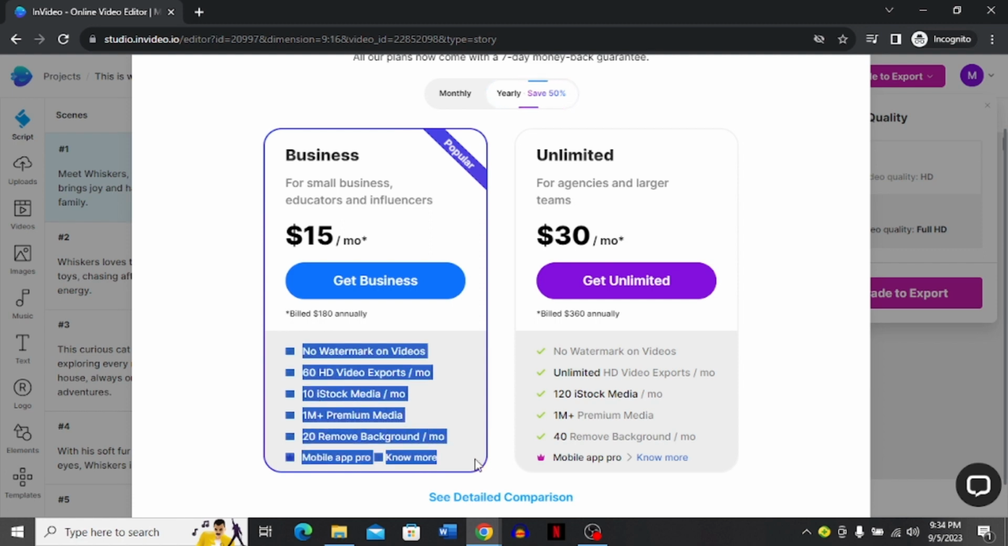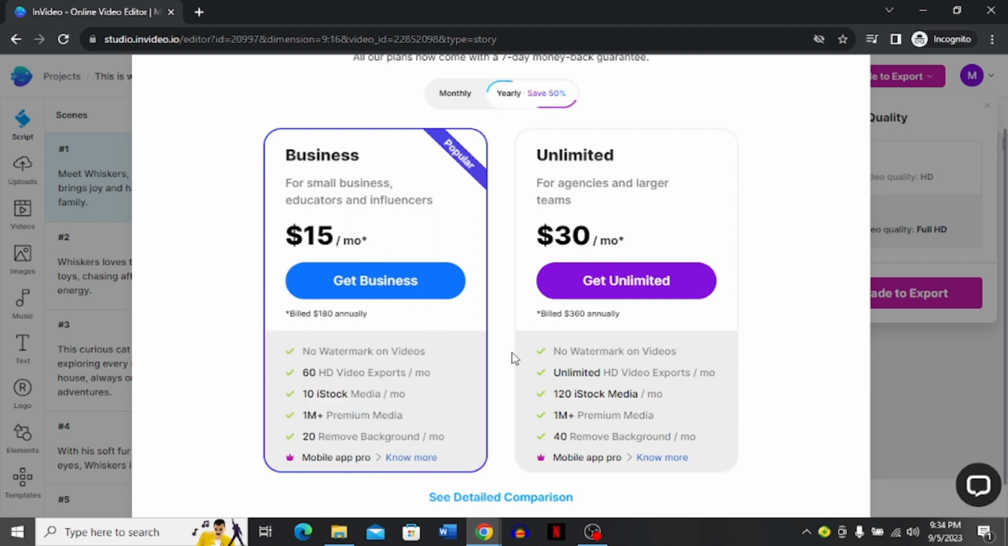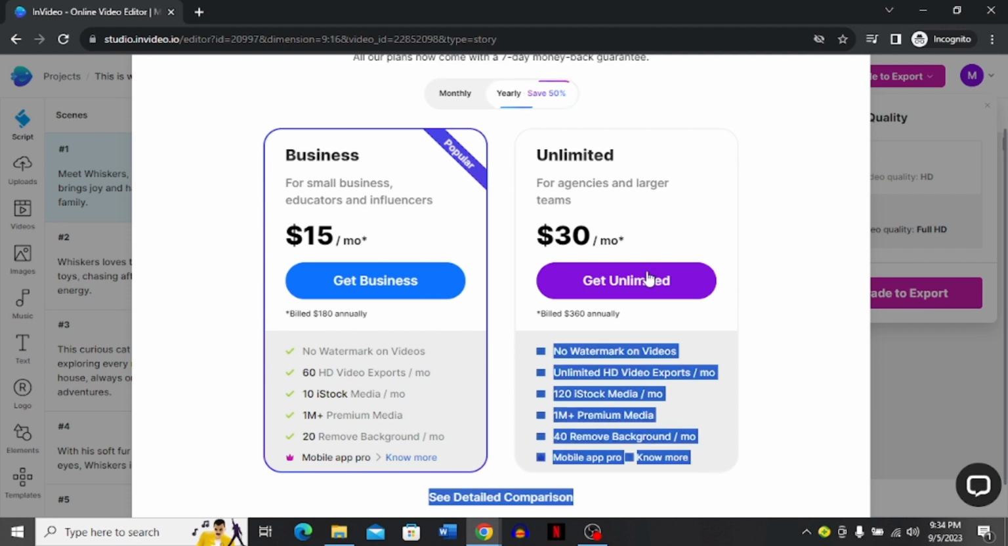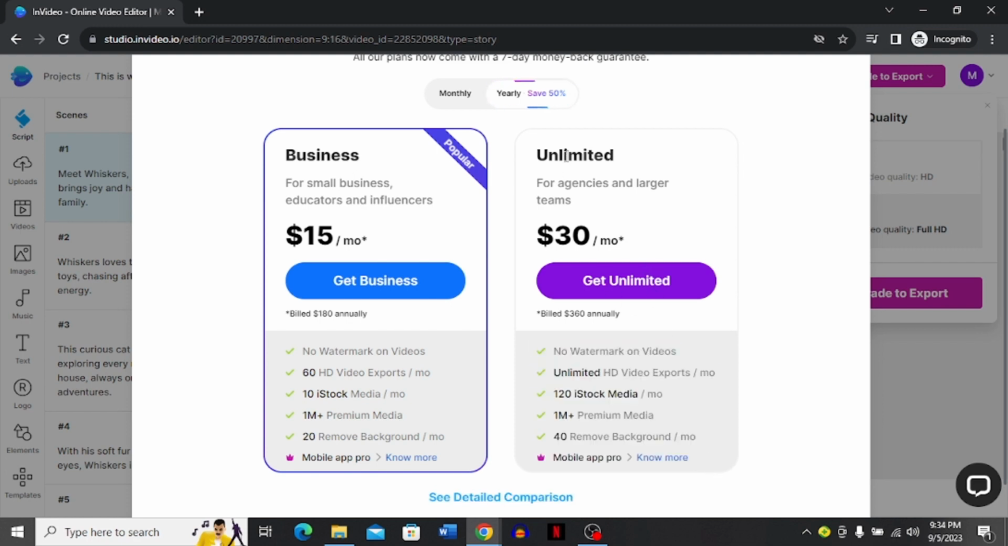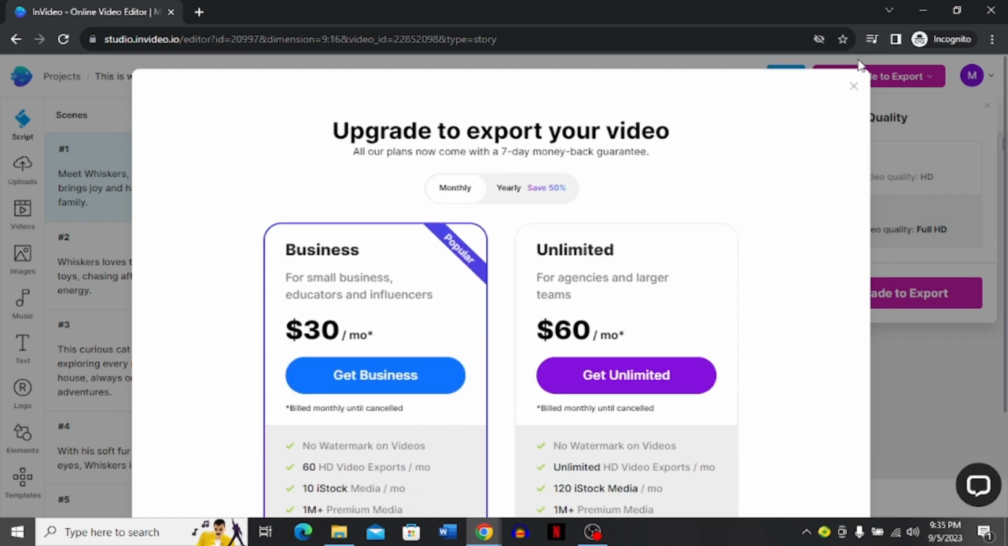and these are the perks that you will get on paying $15 per month, and these are the perks that you will get on paying $30 per month. It's an unlimited one, and this one's the business one, and you can save up to 50% right now if you choose any of these. For example, this will cost you near to 7.5 or around that, and this one will cost you somewhere around 15, and you can go to the monthly ones and choose any of these options, and then you can just export your video.